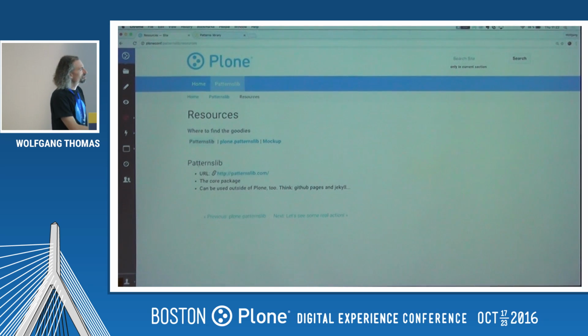So patternslib is patternslib.com, the core package. And patternslib is completely agnostic of Plone. You can use it for whatever. We use this a lot to build prototype sites, and they just run on Jekyll. Afterwards, we take that very prototype that has all the CSS and all the interaction and just use the Diazo and apply it to Plone. That's our workflow for most of that. But you don't need a backend behind patternslib. You can really build simple one-page sites with that.